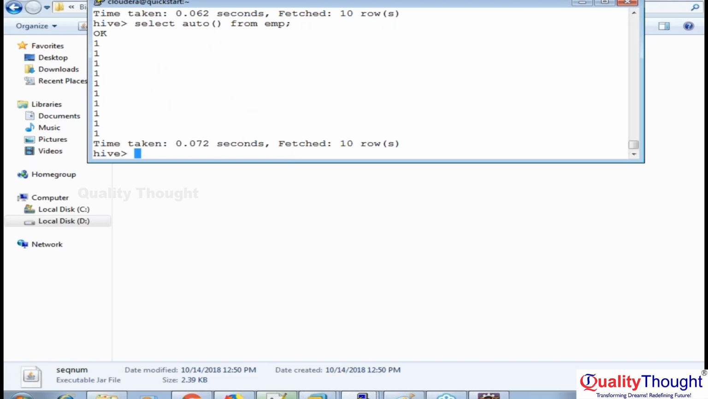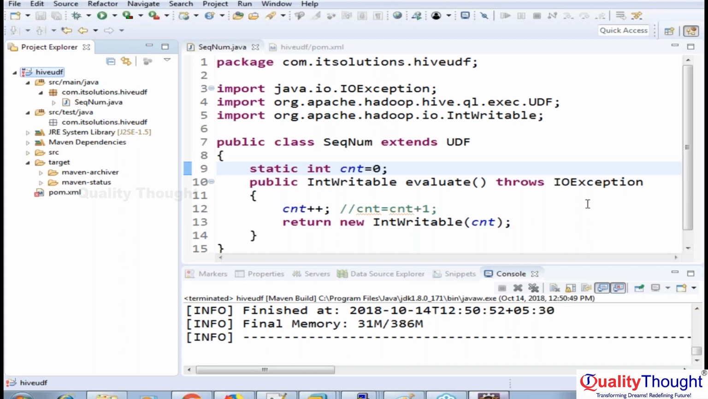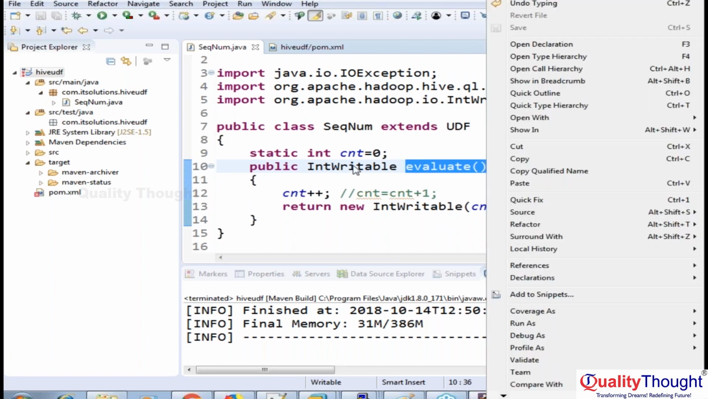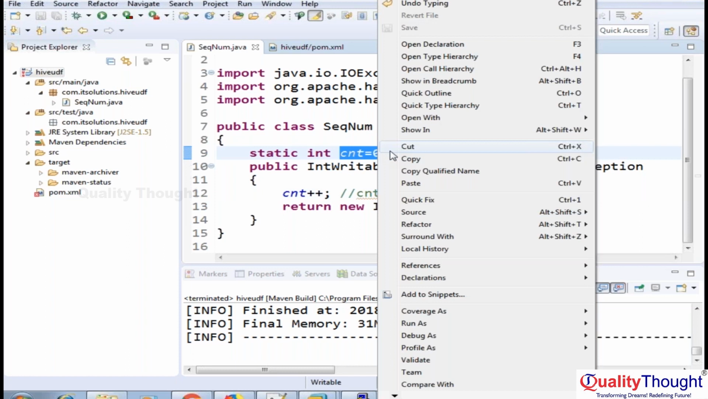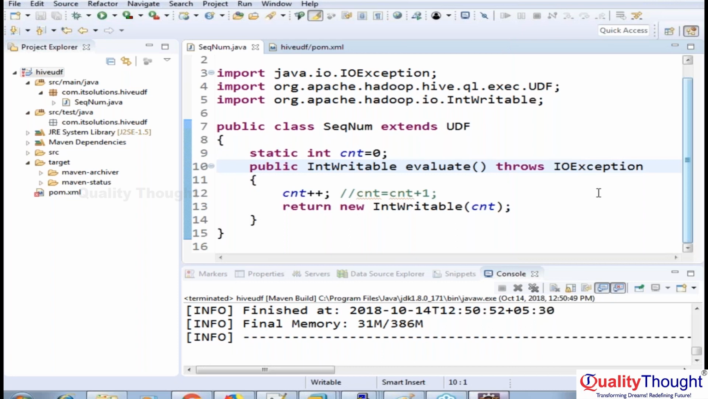So we are doing count plus plus, right? We are returning count. The evaluate function is going to execute in each row. Each row it is calling, but each row it is generating 0 plus 1. So code wise, no issue.